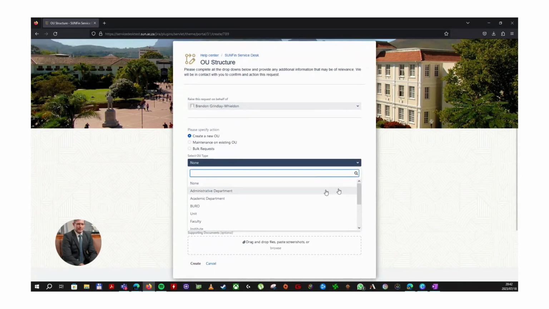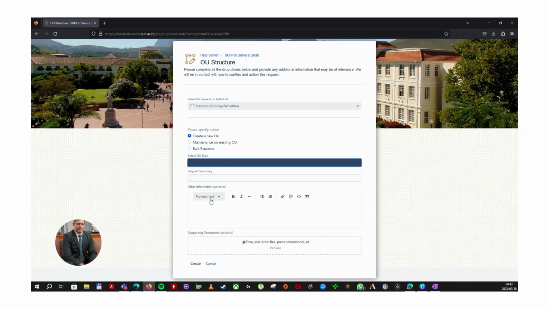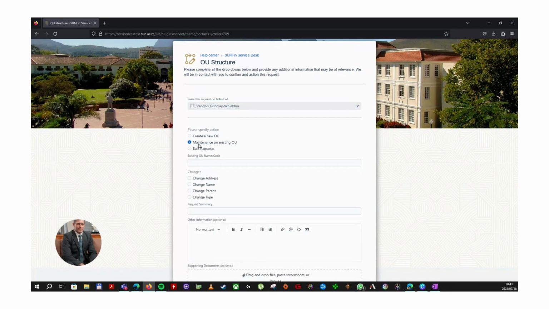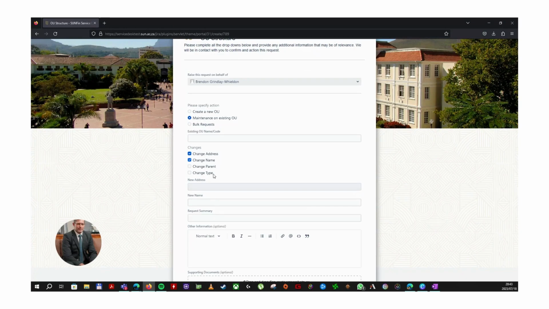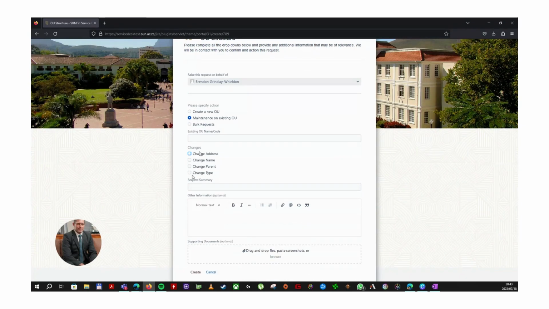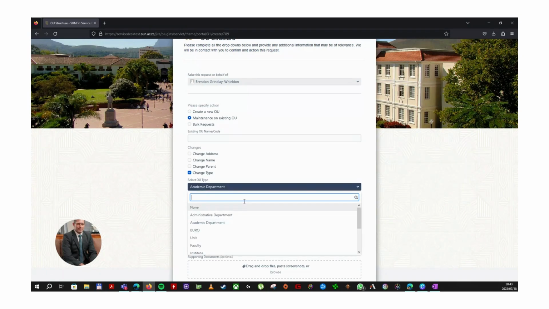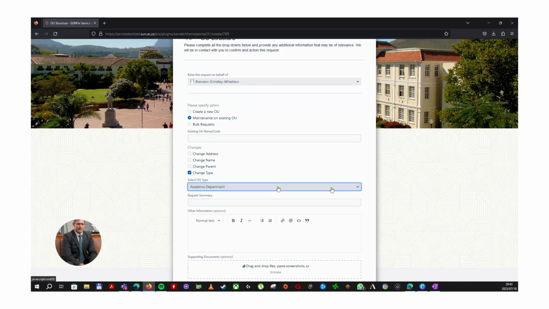It'll give you the options under which OU you would like to create, or what type of OU you would like to create. Or you may want to do maintenance on the existing OU, change its address, its name, parent, or type. The same contextual drop-downs appear based on what you select, or in combination with what you select. So if we wanted to change type, it would bring you the type down here, and you would be able to select which one it needs to change to within the rules and guidelines of the university, obviously. You may want to change its parent, and it'll always ask you what the existing OU code or OU name is that we are dealing with.